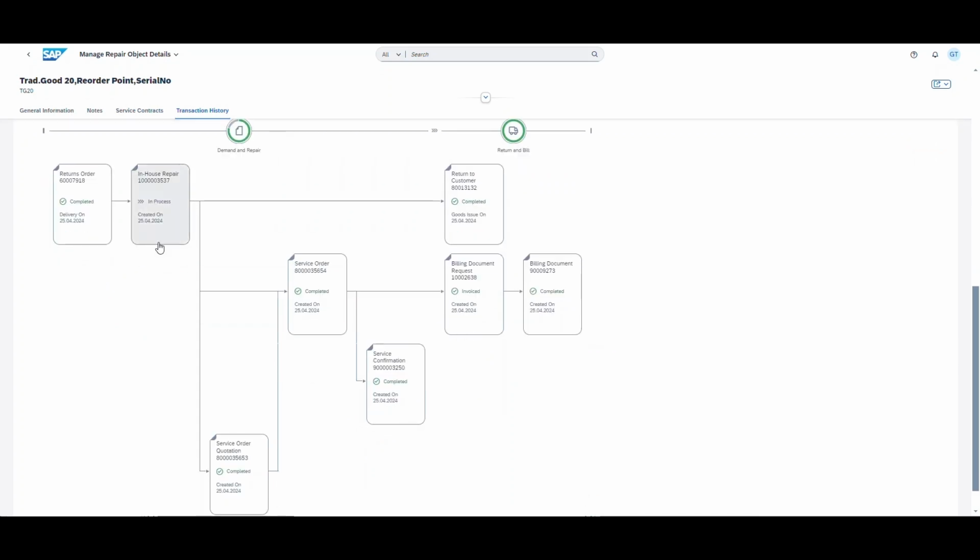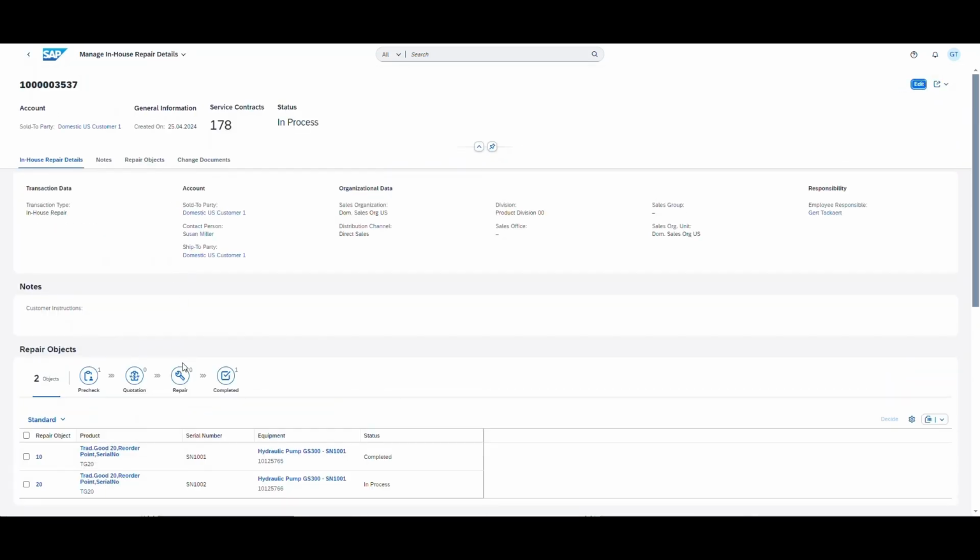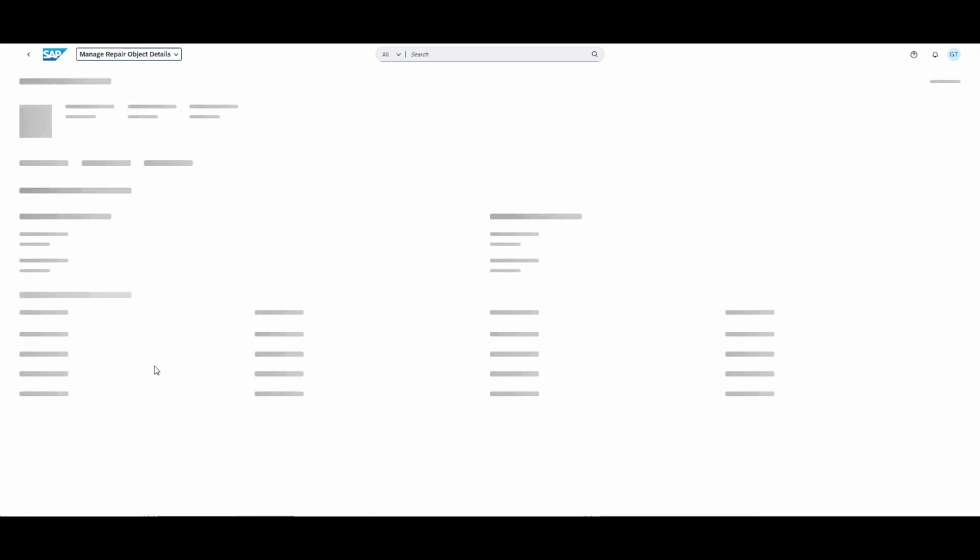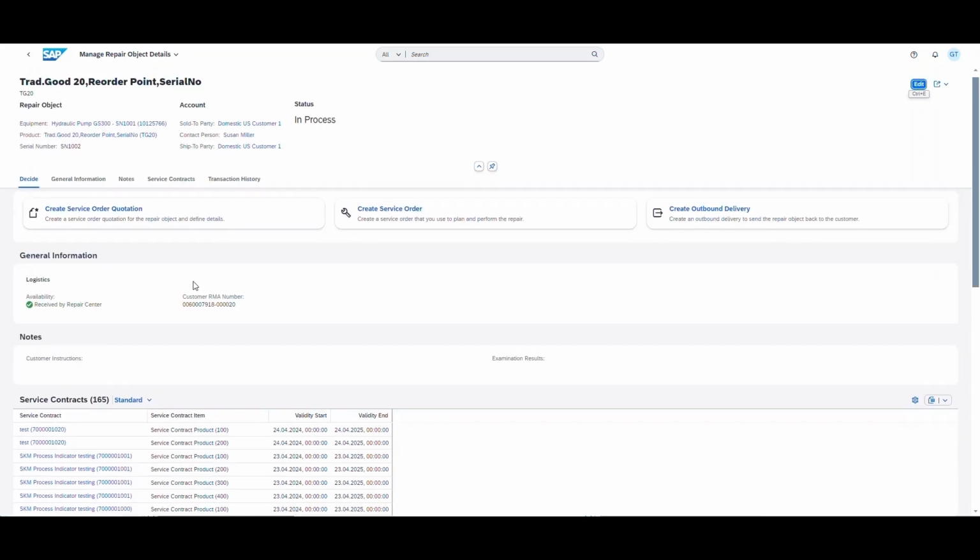So in the transaction history or the process flow, I can see the full flow from the initial request of what the customer had towards quoting to the customer, the planning of the service order, the confirmations that were done by the technicians, the billing that was triggered. In this case, it's a fixed price billing based on the service order, and also the return of the serviced component back to the customer. So I have that full transparency, full visibility of the process.